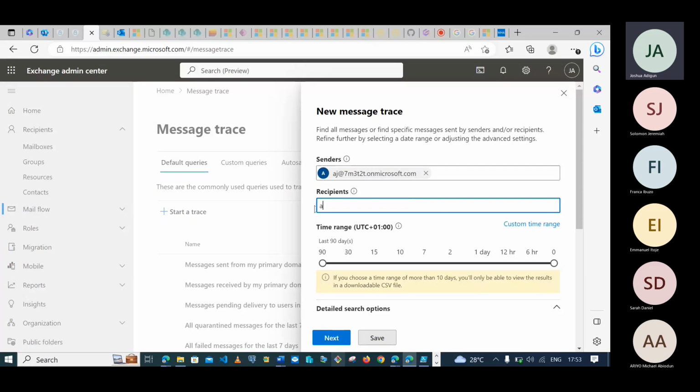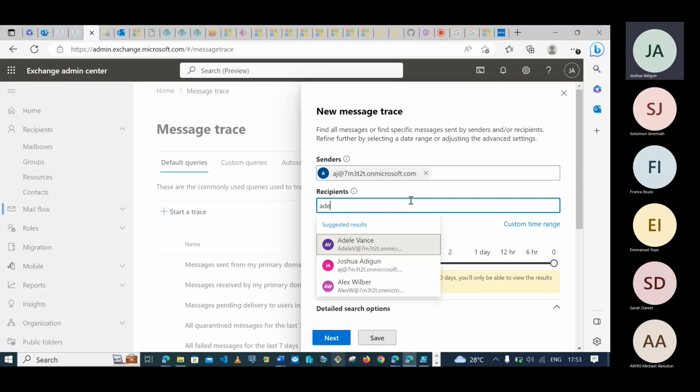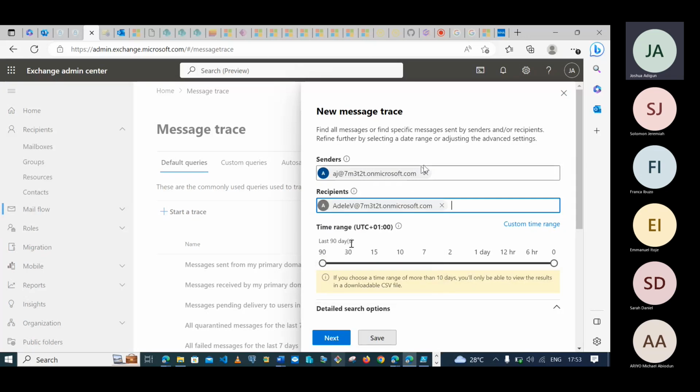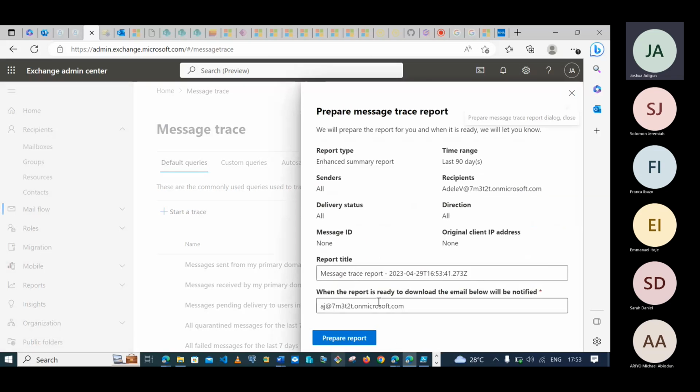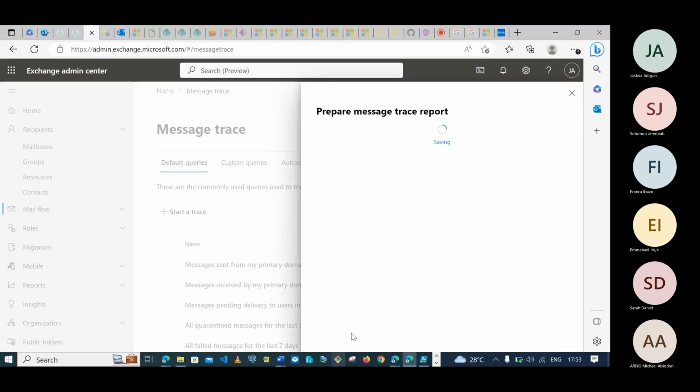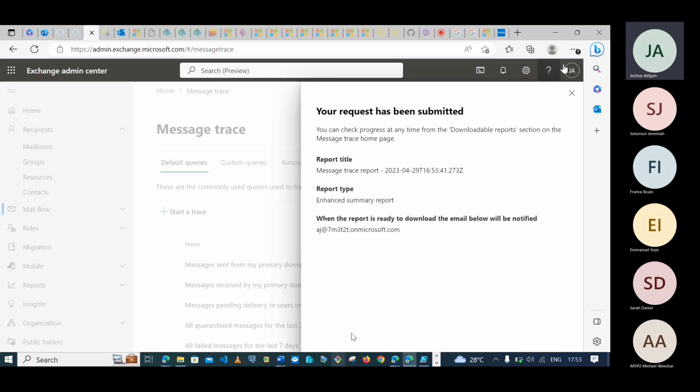I can also do another scenario and say, okay, this is a recipient. Users have been complaining that they are sending emails to this recipient, however this recipient is not getting those emails. I can put the recipient and leave the senders blank and also run a message trace. It goes through, right? So you can do it one-on-one, one to many, many to one, like that. Many to many, you can do that.